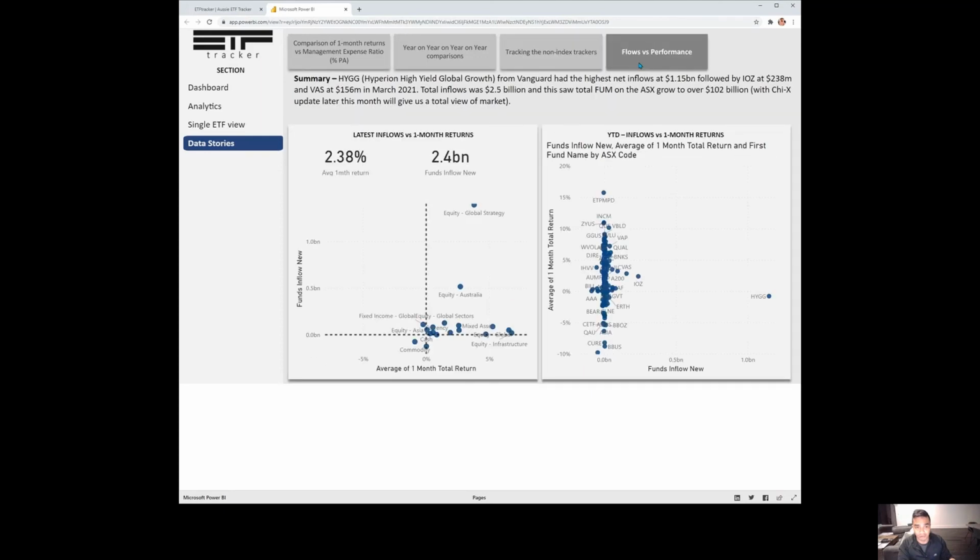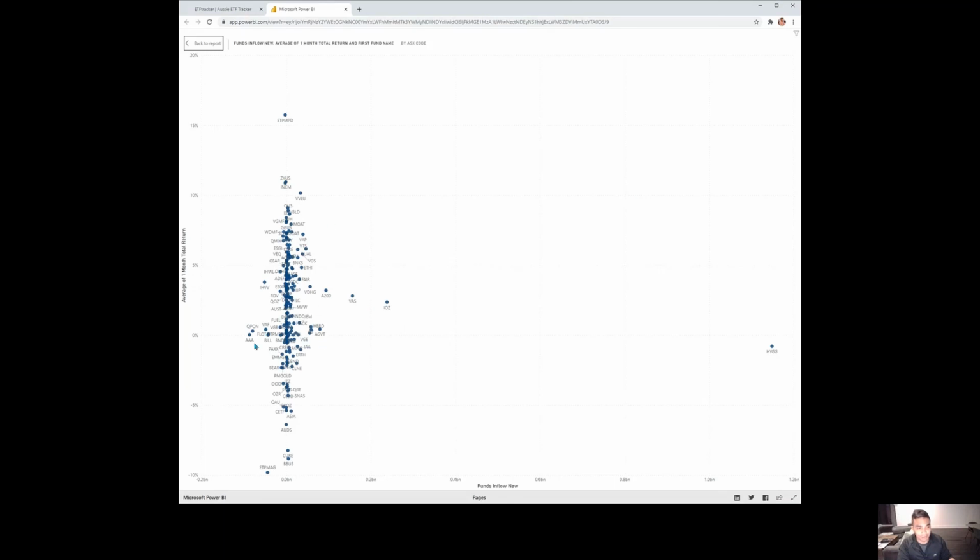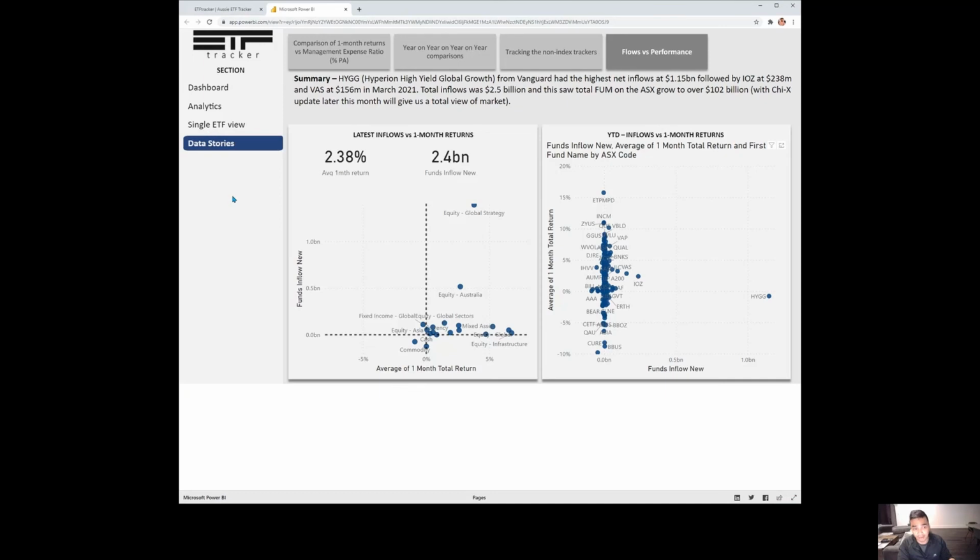And then we take a look at flows versus performance here for the latest month. You can see on the chart here, there was quite a large influx with the Hyperion Global Growth just being a new listing. They've been around since 2014, but because they were a brand new listing, they got to bring their 1.15 billion worth of FUM, sorry, inflows, into the market. What that's meant is that it's harder to see on the chart here, but you could explode that and you can see some further details about that comparison.